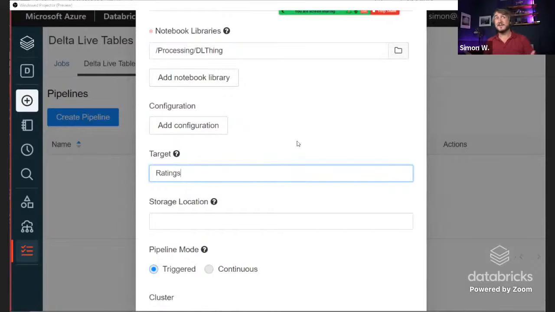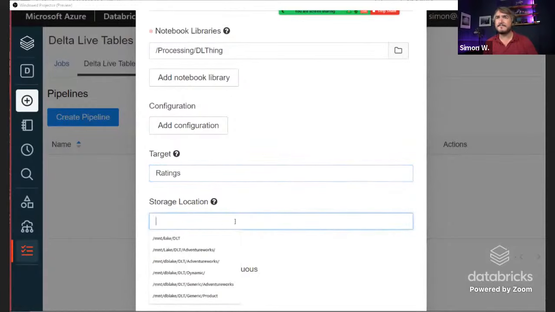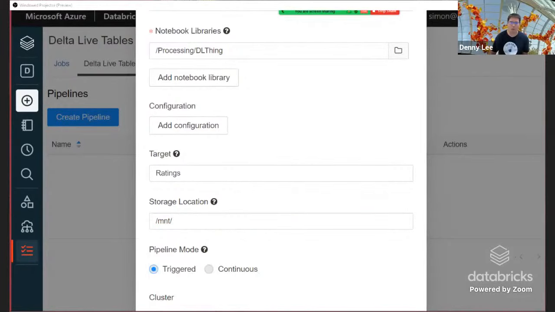The bronze one, because it's a view, won't be added and won't see that. It just exists inside. Storage location: what have we mounted it as? I think it's mountain/lake. We can either put it there, like the mount, that's where we're going to store the data, or we can just leave it as default and let it put it wherever it wants to put it.